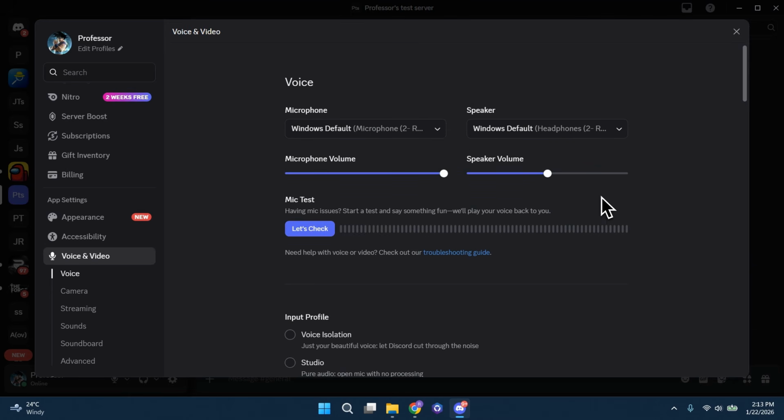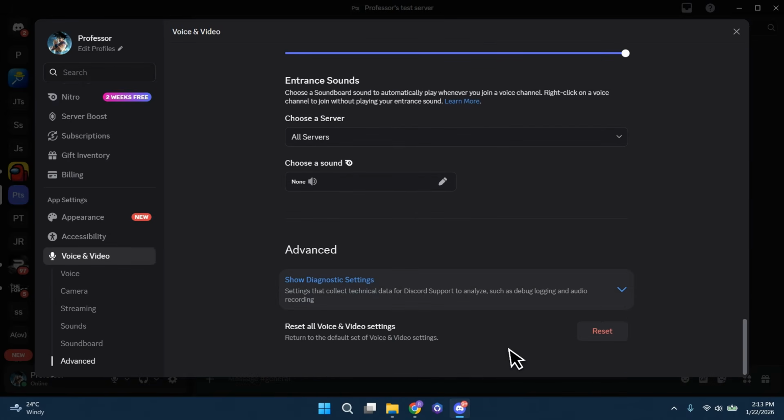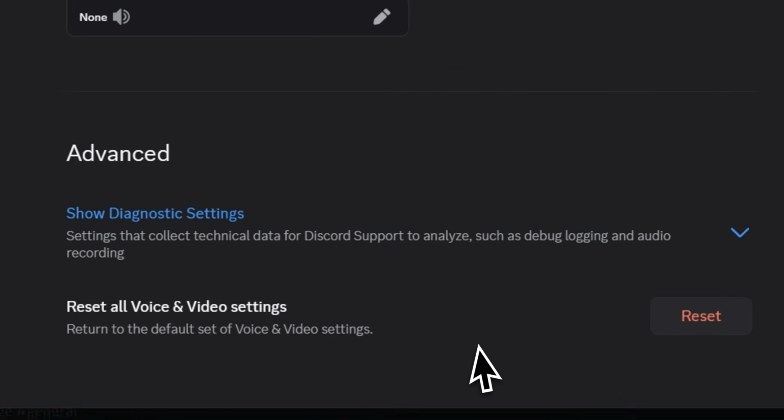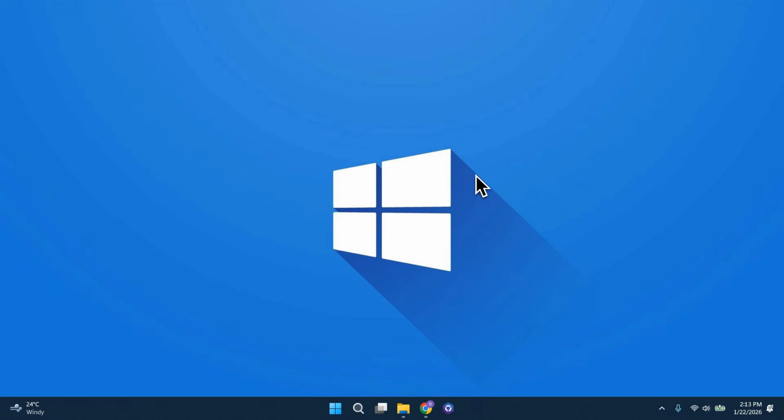If everything looks fine but it's still not working, scroll all the way down to the bottom and under Reset All Voice Settings, click on Reset and then confirm by clicking OK. After that, check to see if this fixes the problem.